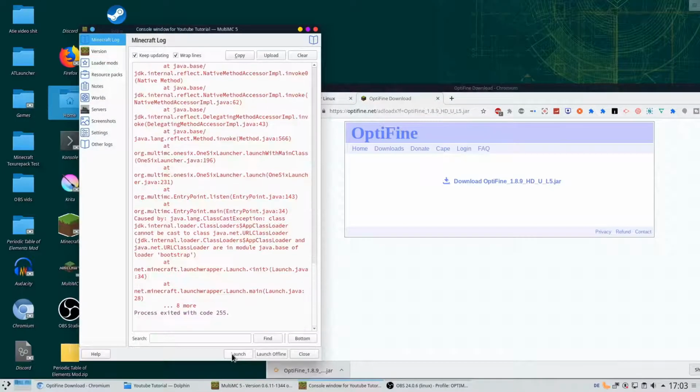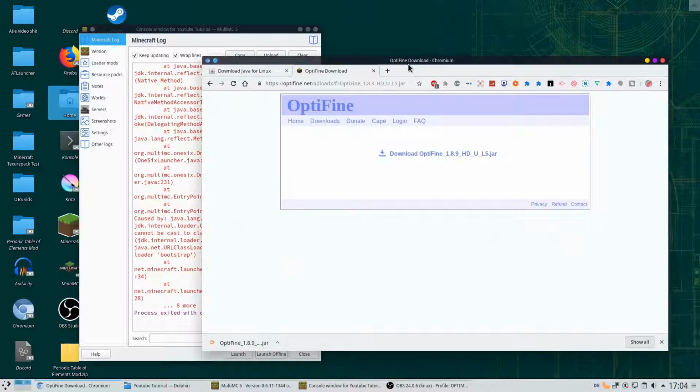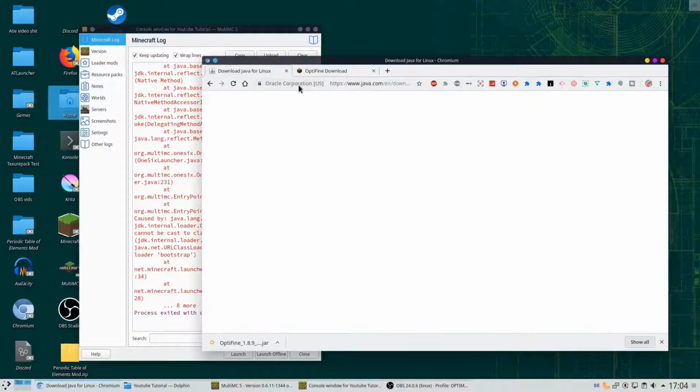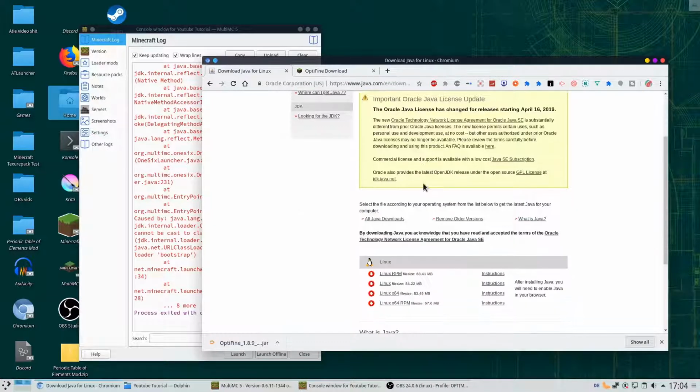If it's gonna crash instantly like it does now, it means that you do not have Java 8 installed, or you probably have a higher version of Java. So you're gonna go to this website where you can install Java. It's one of these links. I personally used the Linux x64 link because I have a 64-bit computer. It may be different for you, just see what works.